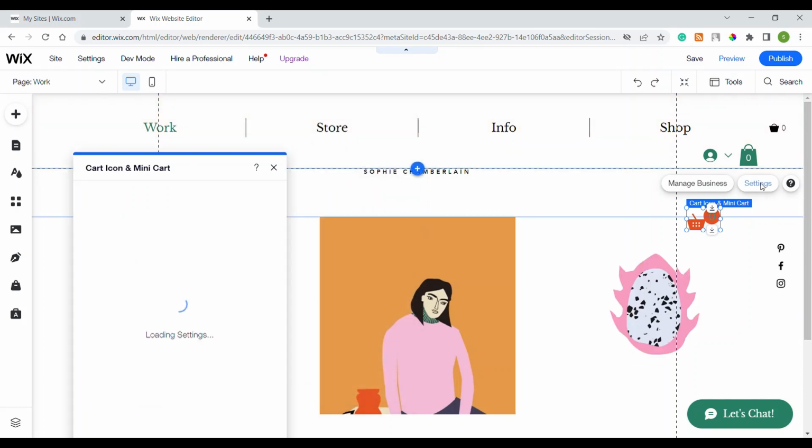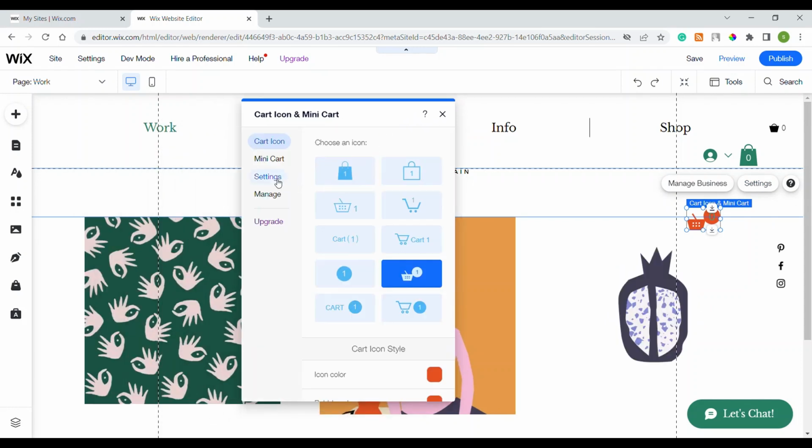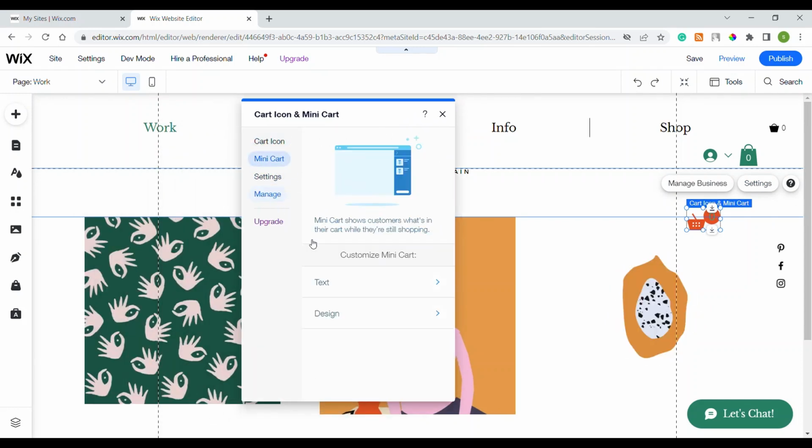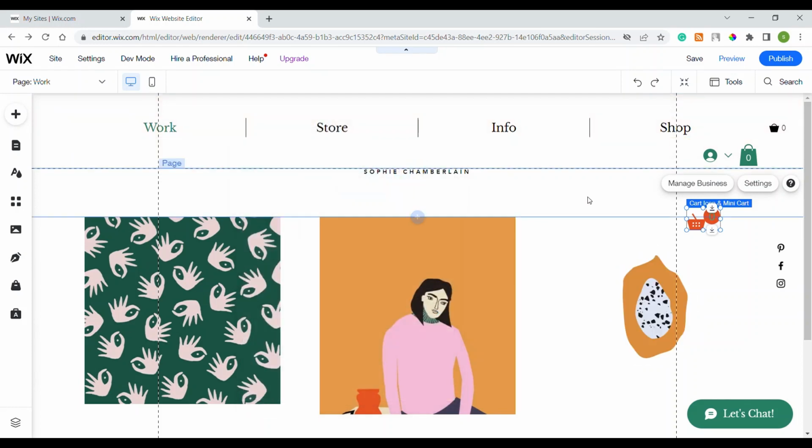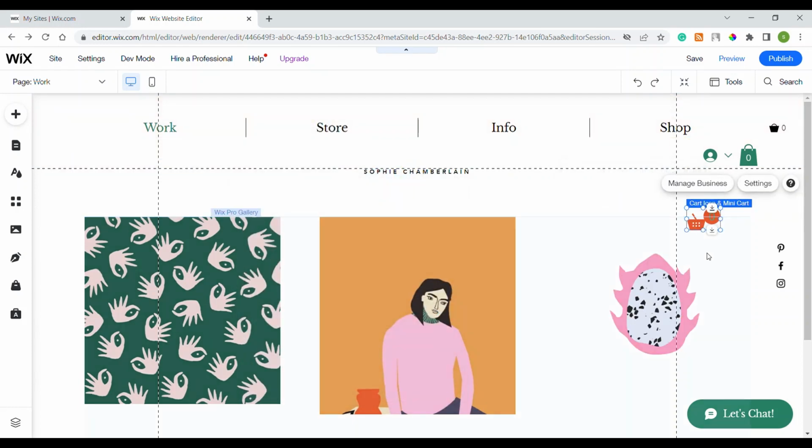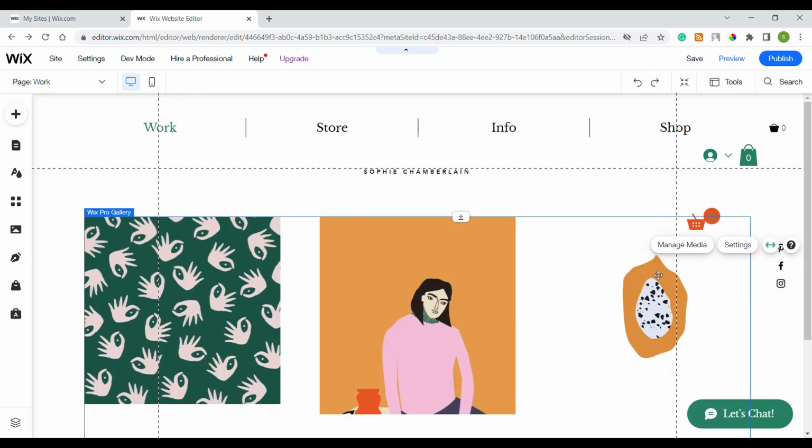A lot of options, right? You can always check these options on your own, so do try this. I hope you found this tutorial helpful and understood what I showed you about this cart. Thanks for watching this video.